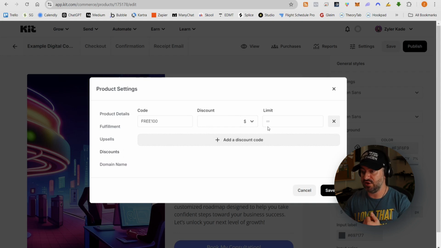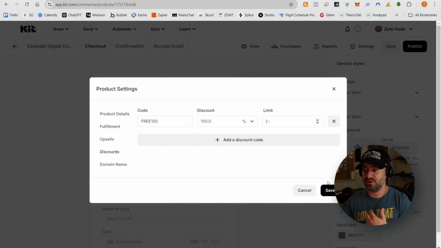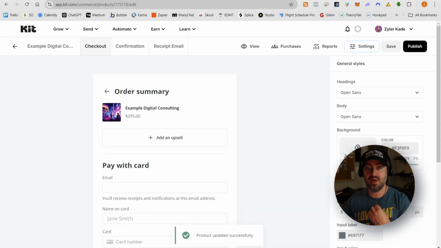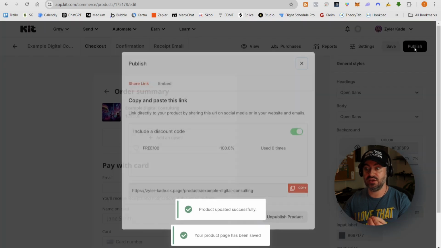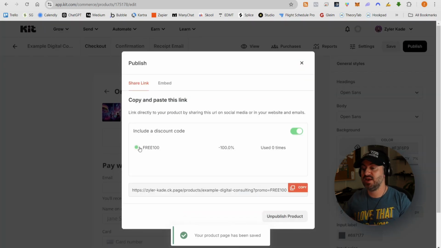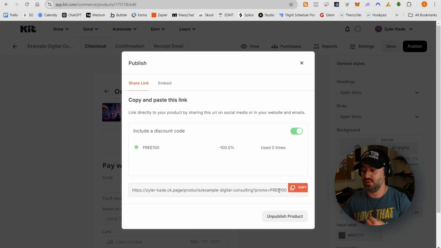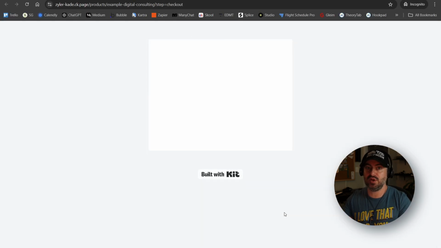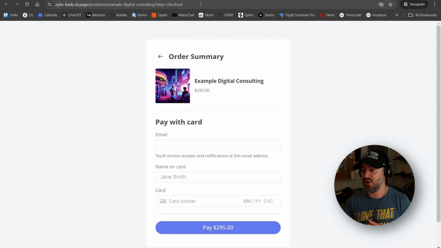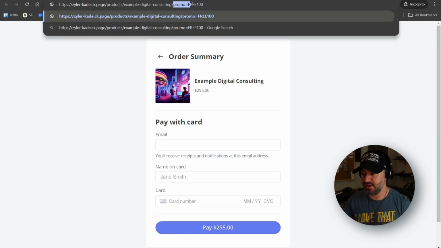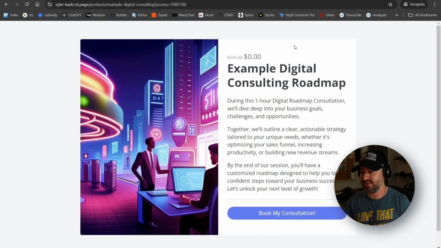And as you can see here, it's not like a code where you can just type in the code. It creates a specific special link. So that is where if you want to create a time-sensitive offer, time-sensitive bonus, then you can create a special link where that link is only available in one email, right? And it can only be used so many times, etc. So I'm going to go ahead and put that special link up here. As we can see, it's got the promo free 100 that I just created.